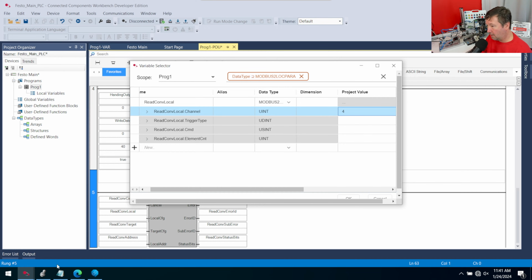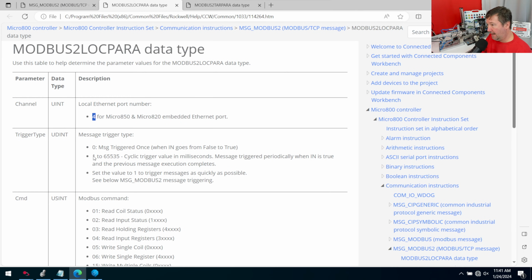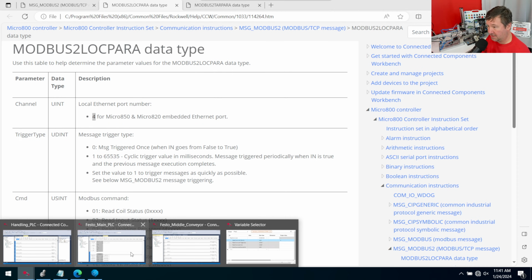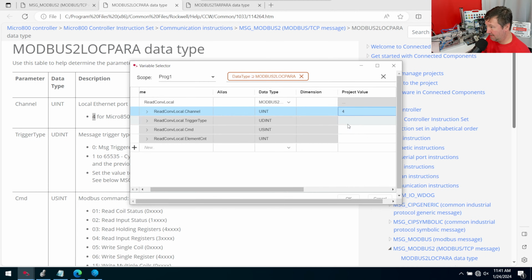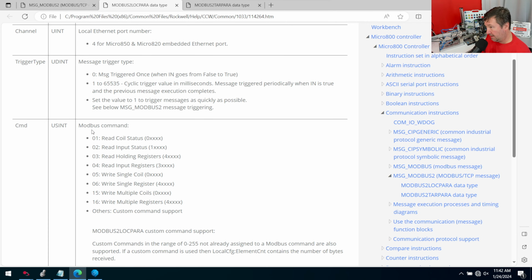And then we have our trigger type. And same as our SIP messaging, it is, do you just want this to trigger once when this instruction comes true? Or do we want it to repeat itself? And we're going to do the repeat. I'm going to go ahead and throw 20 at it just because that is what we did in the previous video.